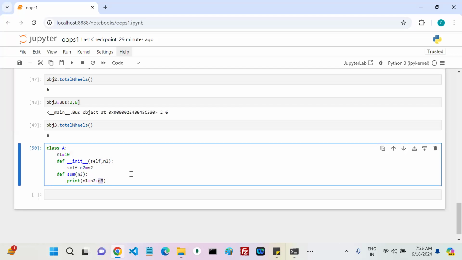I want to find the sum. This is the question. Three variables are there: n1, n2, n3. In the class, how many types of variables can we write? Three, right? Can anyone tell me?